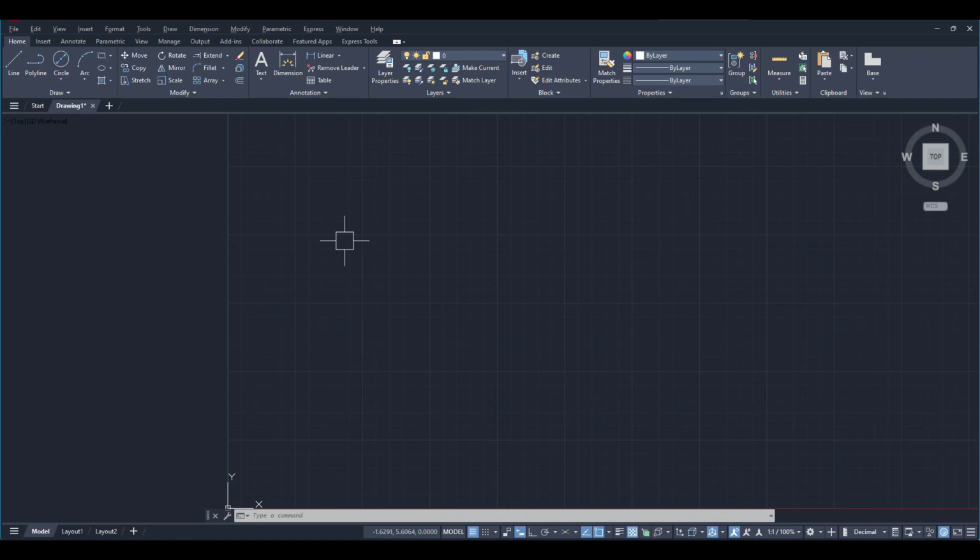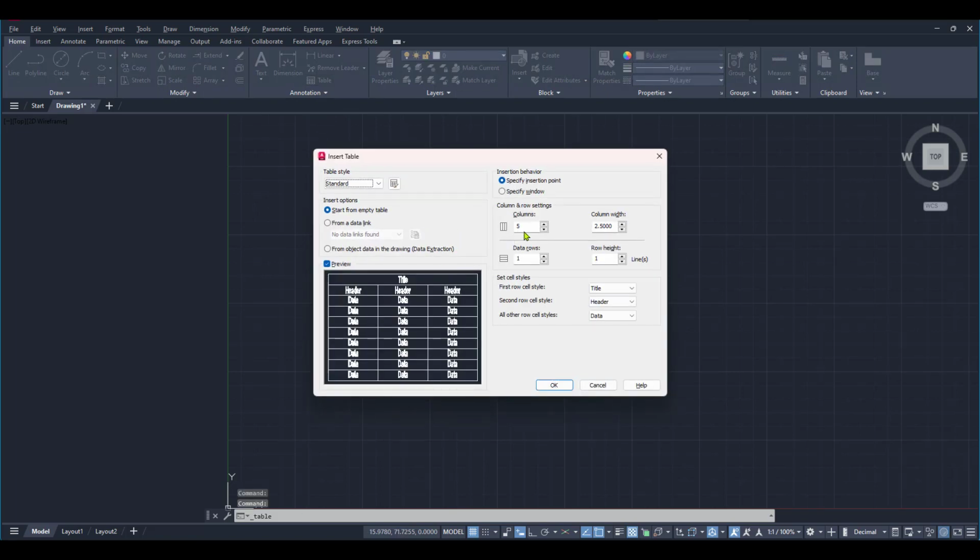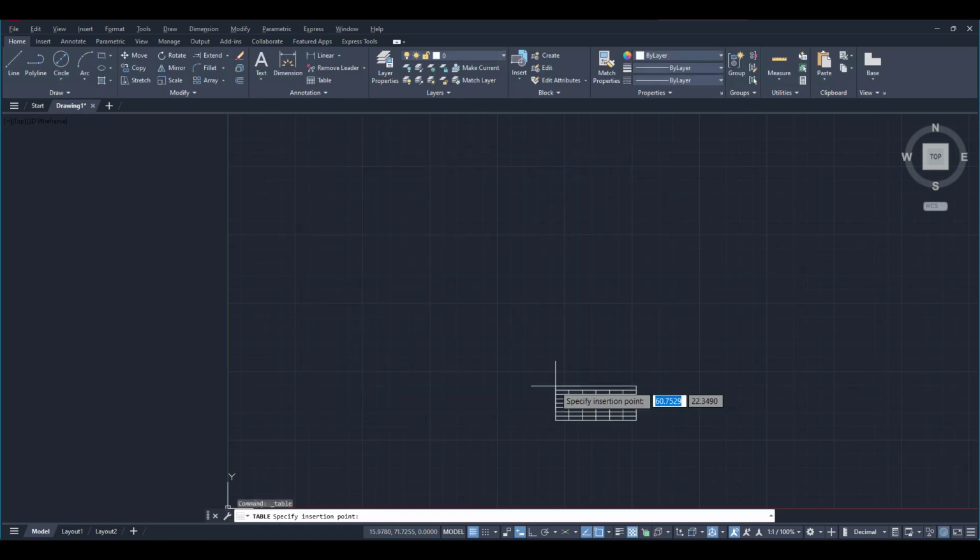Once you complete the architectural plan as per the requirement, depending on how many doors and windows you have, we draw the table, that is how many rows and columns we want. To draw the table, you go to the annotation panel and click on the table option. Here we have the number of columns and the number of rows. As I already told you, depending on the requirement, you can increase or decrease the number of columns and rows. You can change even the column width and row height and click on OK. So you will get the automatic table like this.